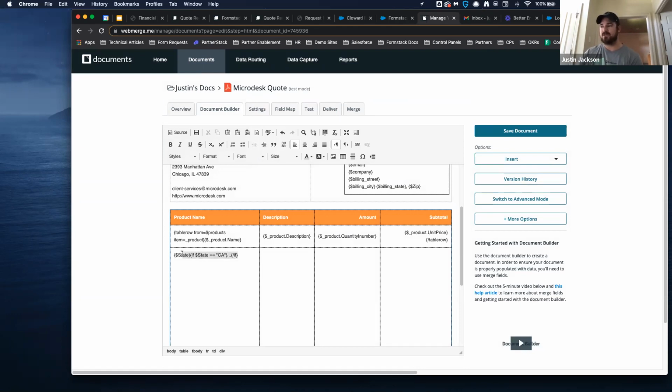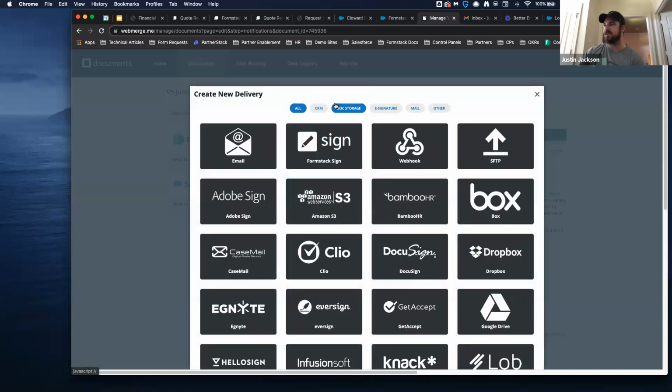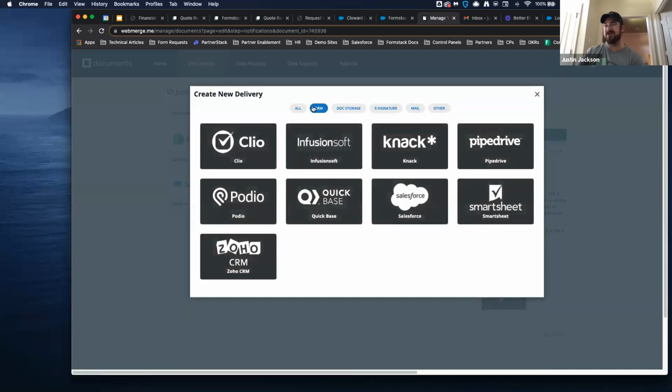And then from there, you just got to tell your data where to go in this template. So it's super simple. You can send these documents pretty much anywhere you want them to go. In this scenario, because I was generating a quote, we sent it to Formstack Sign so we could get digitally signed. And then because it was going back into Salesforce, I wanted it to go to Salesforce. But we have tons of deliveries here for you to really send this data pretty much anywhere you need it to go.